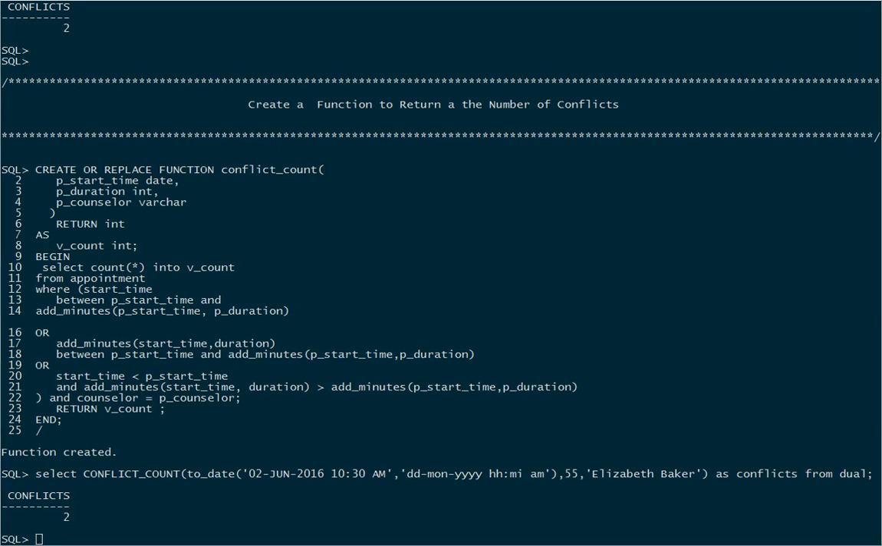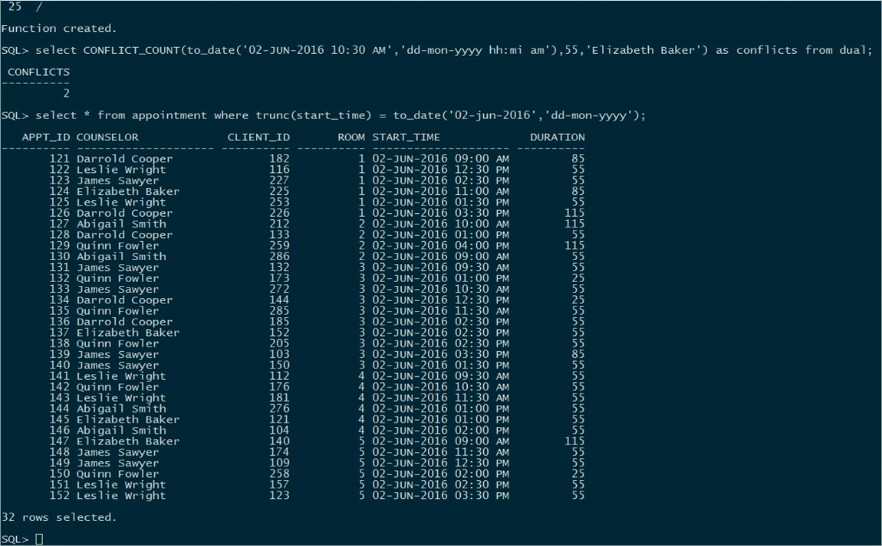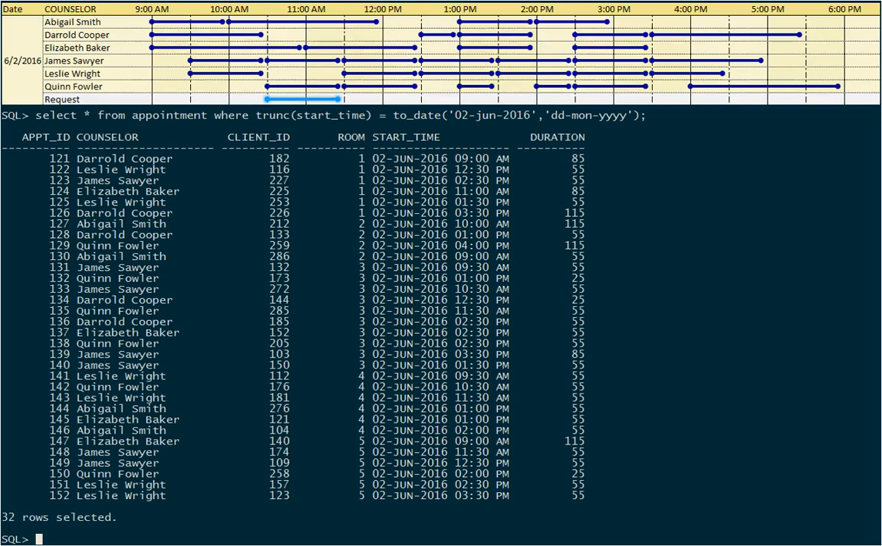Well, let's go ahead and take a look at that list of appointments for that day again. And let's take a look at it graphically as well. So we could schedule this for Elizabeth. Elizabeth's got a pretty busy day, but she could take this appointment beginning at 4 o'clock. So why don't we go ahead and change that schedule, change that appointment to run at 4 o'clock, and make sure that it returns that there are no conflicts in that situation.